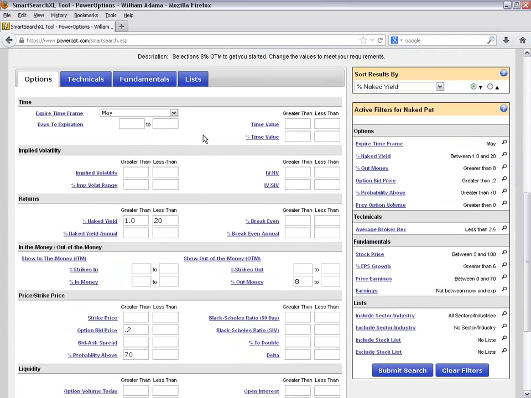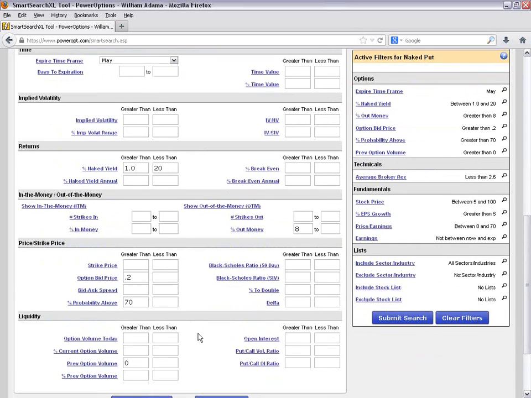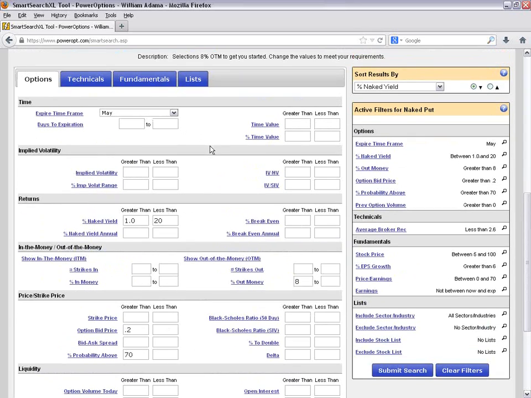So we still have our same views, time, implied volatility, the returns. Now we're looking at % naked yield, annualized naked yield, % to break even, and the break even annual. A range in or out of the money, price and strike price, and then your liquidity values. And then the technicals and fundamentals would be the same.